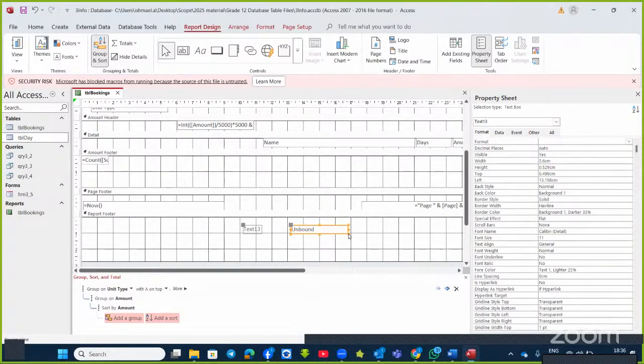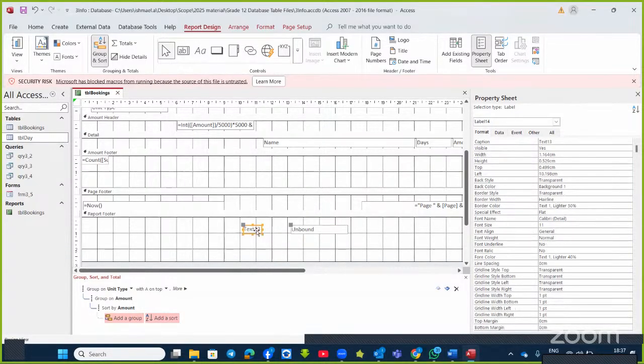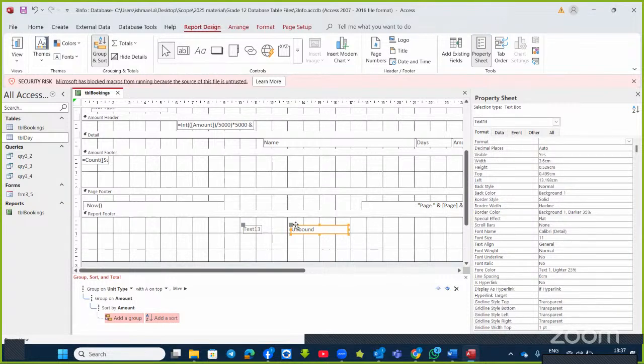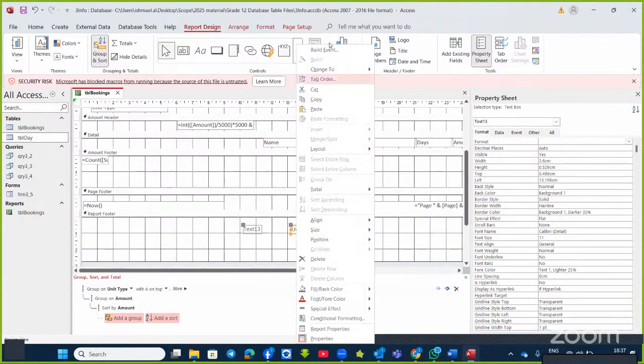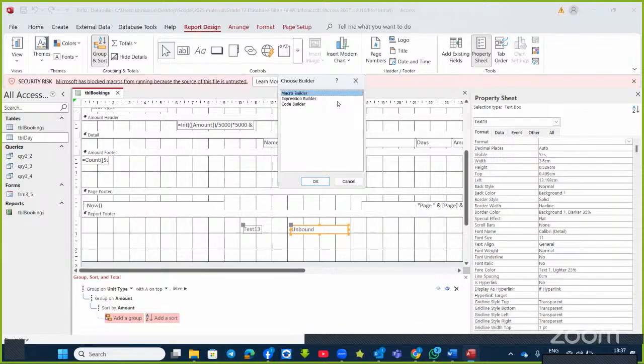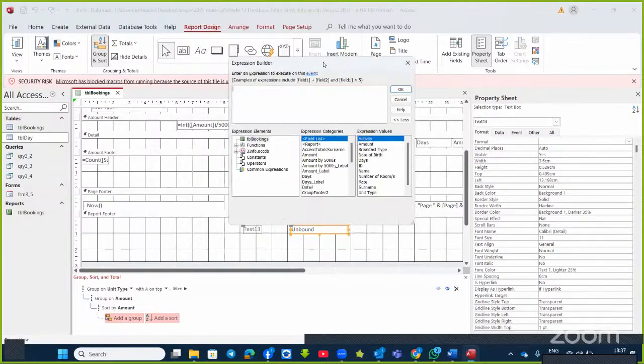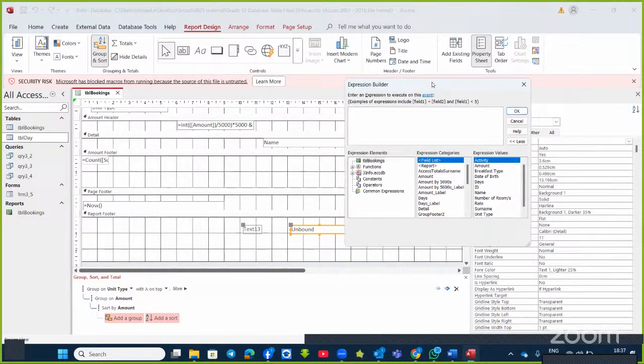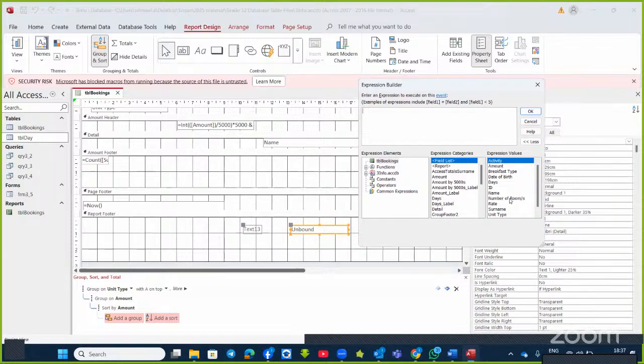And now it will say unbound. Where it says unbound, and this is a label, you right click, and then you choose build event, similar to the calculations in forms. And then expression builder, okay. And now you see, let's say I want to just do a few calculations here. You can do so many calculations because this is familiar to everyone.